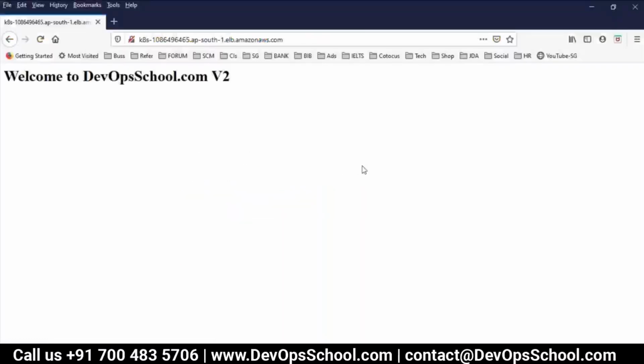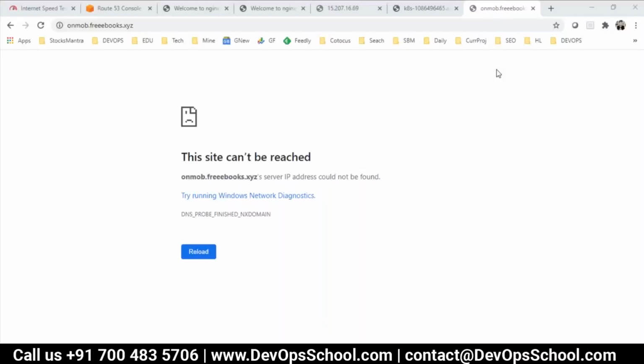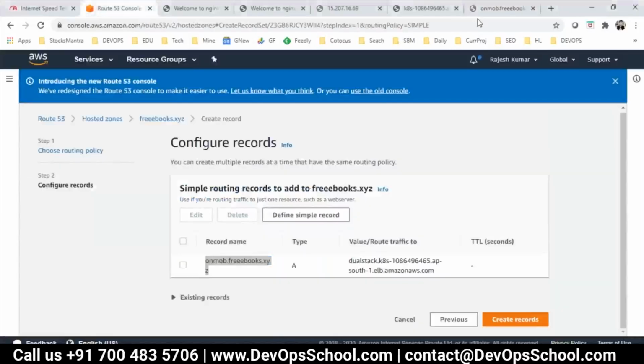Okay, so this is the way you connect your domain and subdomain with a load balancer. You can buy a domain at Route 53, or you can buy it anywhere. I bought it at GoDaddy because it is a little cheaper, $1 or $2 less than AWS. So that is what I did.